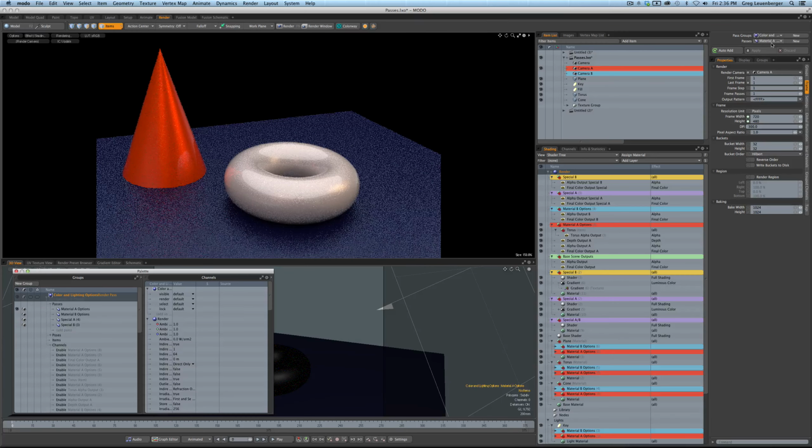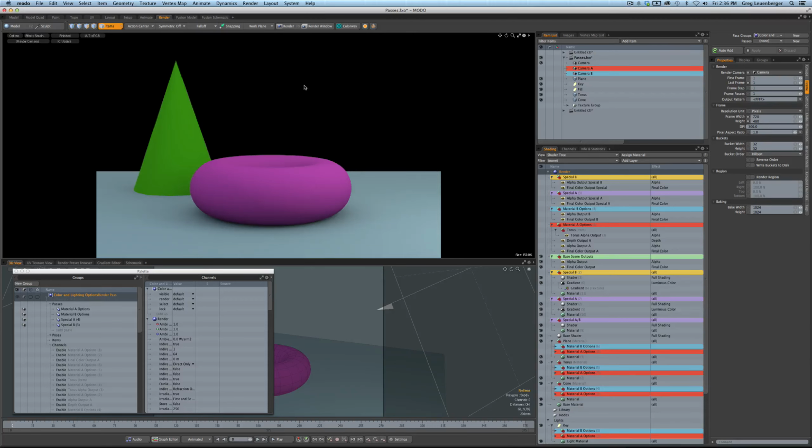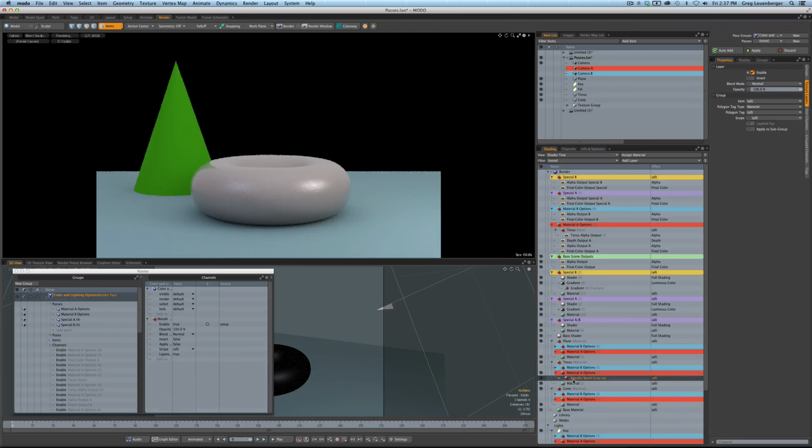So let's go over to the base pass. Let's go to the base, go back to none. We're in the base, looking through the base camera. That's fine. And I'm just going to test out this Material Options A on the torus, and that's this metallic warm gray.